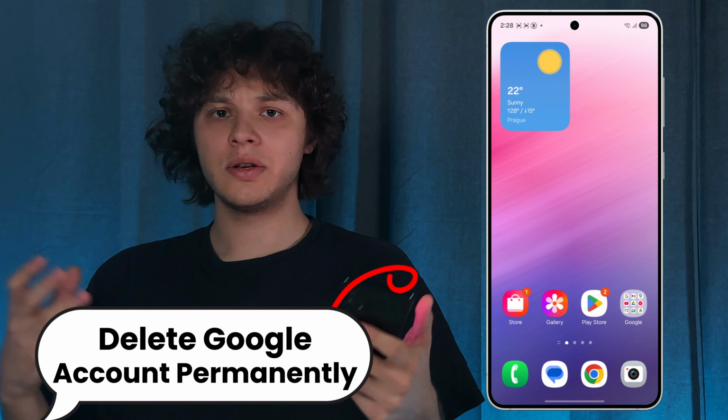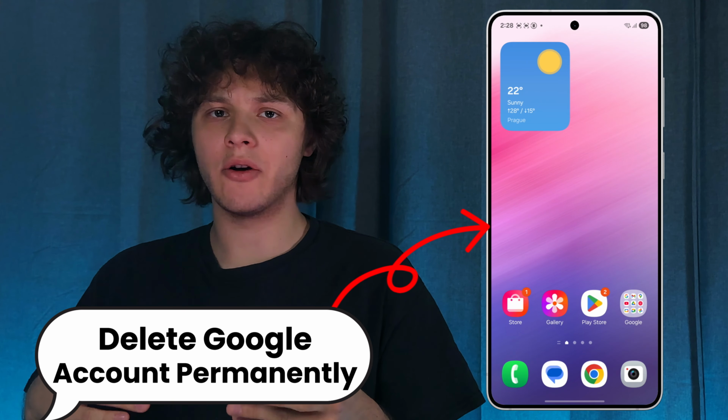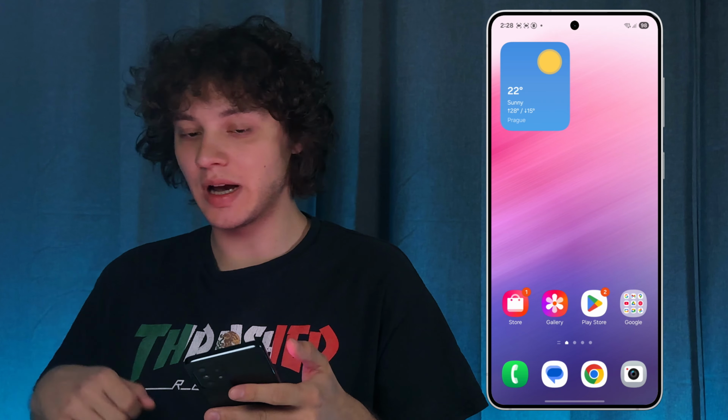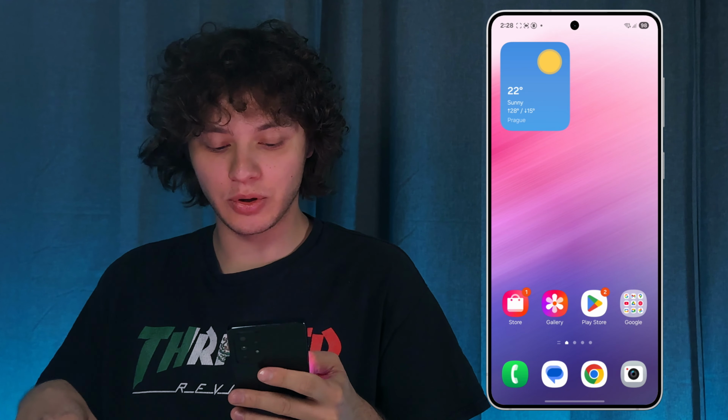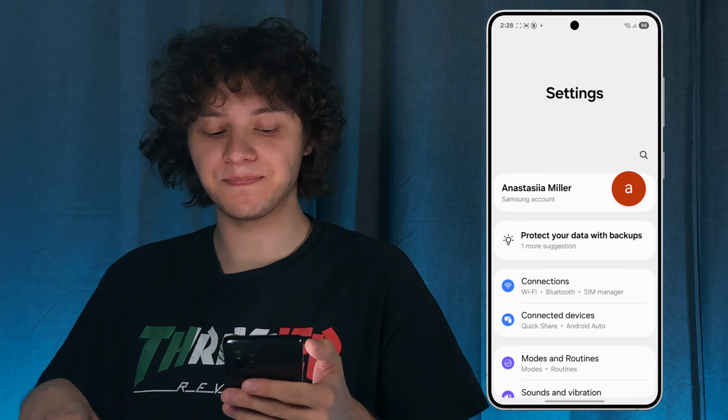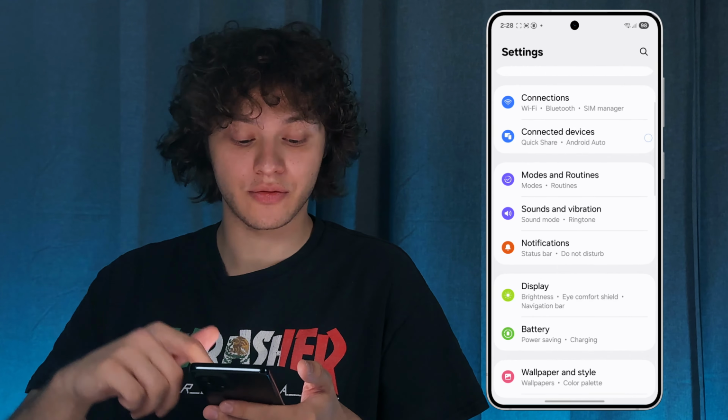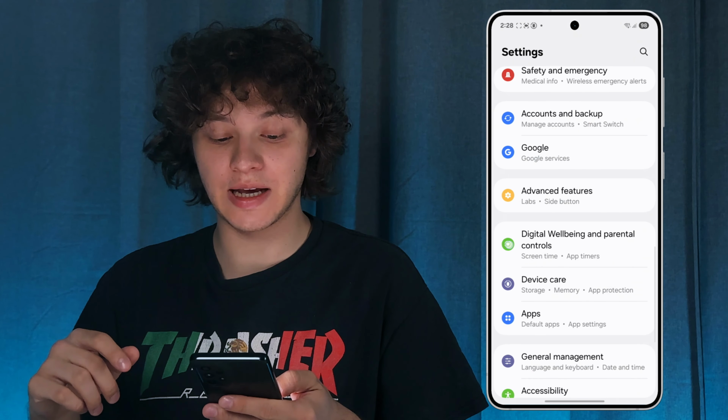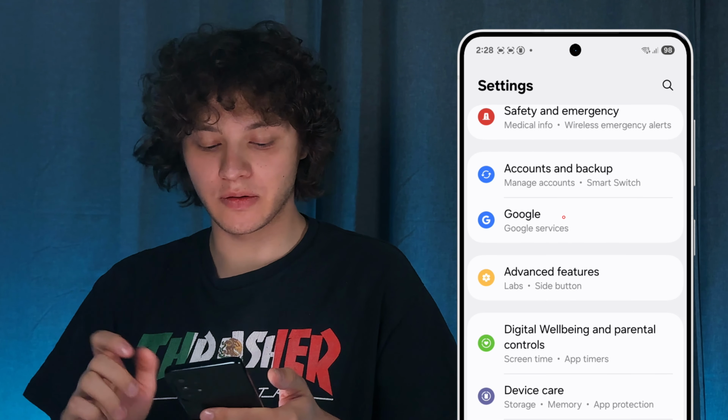Hello everyone! So if you want to delete a Google account on your Android device, here's how to do that. First of all, you have to open up your settings. And after that, let's scroll down to our Google tab. There we are. Here's our Google services.